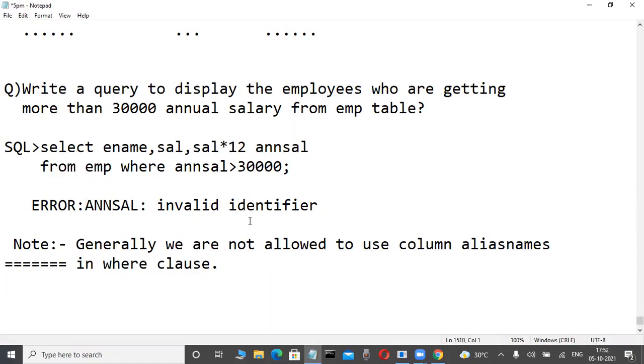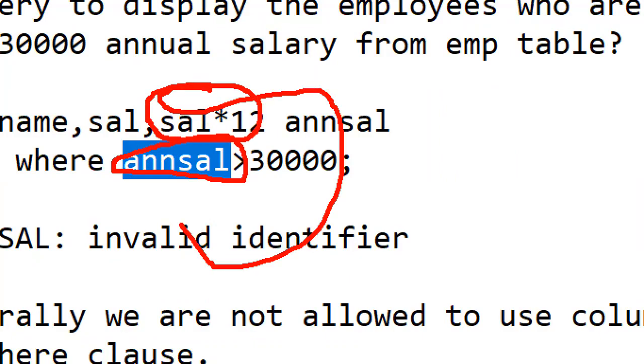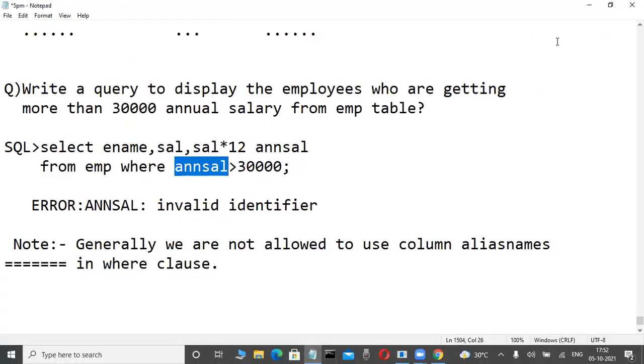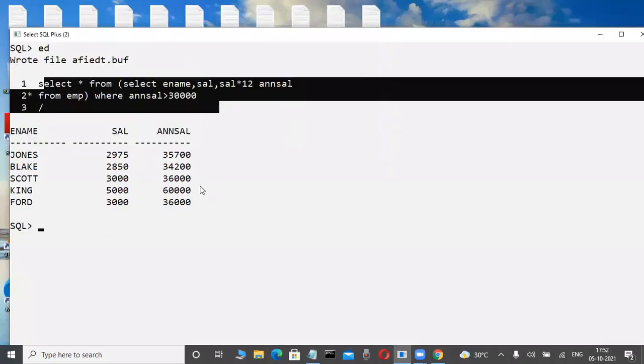Now many people have a doubt. Murli sir, you are telling that we are not allowed to use a column alias name in a where clause. Can I use an expression instead? Yes, the alias name is not allowed, maybe because the server does not understand it as a column name. So, in place of the alias name, can we use the expression? Possible. We can also use arithmetic operators in a where clause.